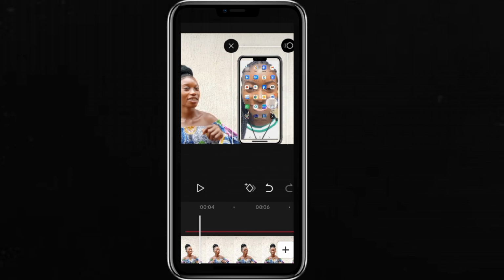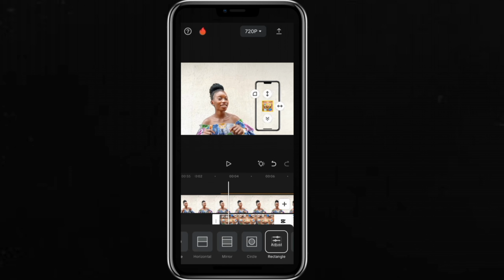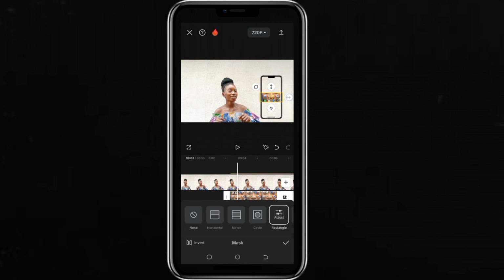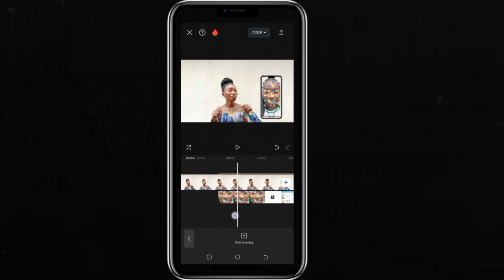After that, the next thing is to click on Mask and select Triangle. This will allow the overlaid video to fit into the full sticker so that it will look like it is actually on a phone. The next thing you're going to do is to give the overlay video a curve so that it fits into the phone. And that is it for this tutorial.